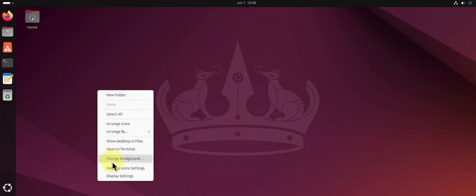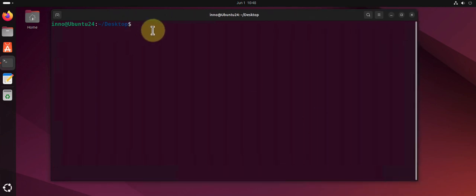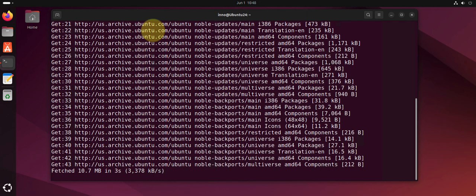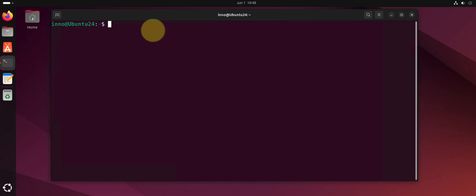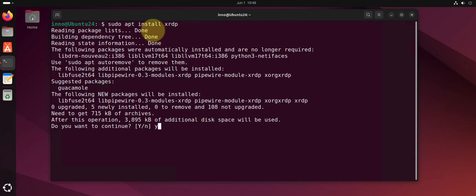So let's open the terminal here, and the first thing you may want to do is just to update your package repositories. You can do sudo apt update. Okay, that's done. Now to install XRDP, just run sudo apt install xrdp and just wait for yes here.